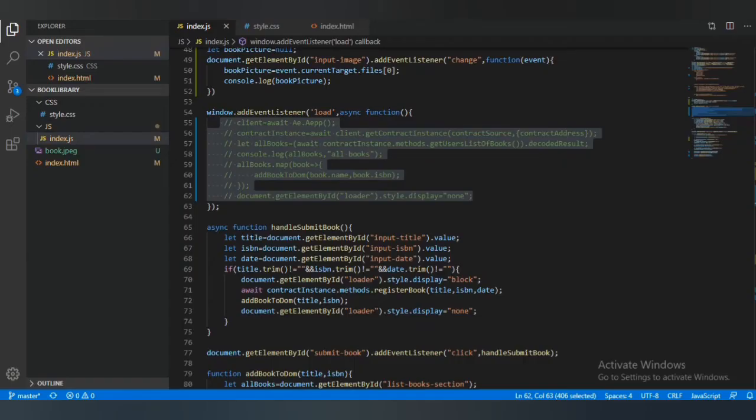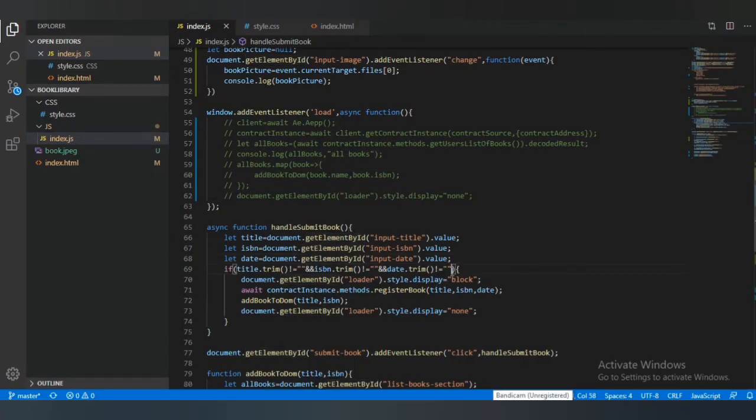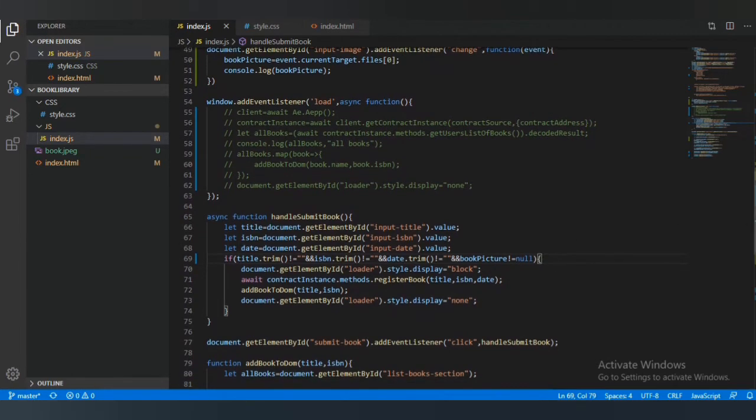So that's cool. So I have to check now if book picture, I call it book picture, right? Book picture not equal null. Good. So now I need to begin to actually do a lot of work from this point. And the first thing is that we need to actually process the book picture itself, because when you're working with IPFS, you actually need to send either a string or an array buffer to it.